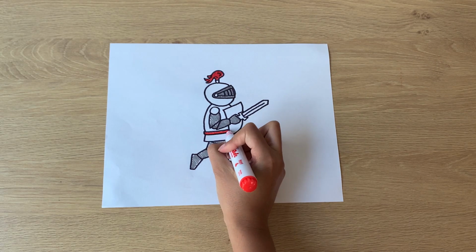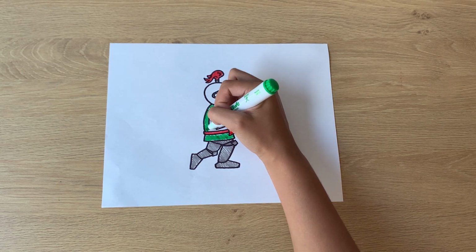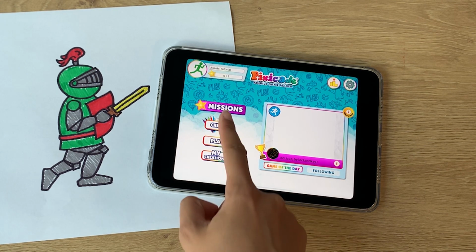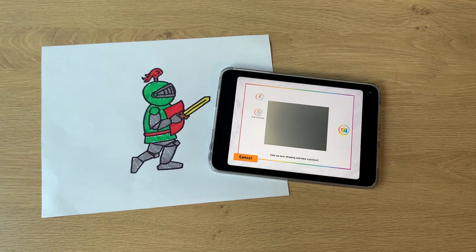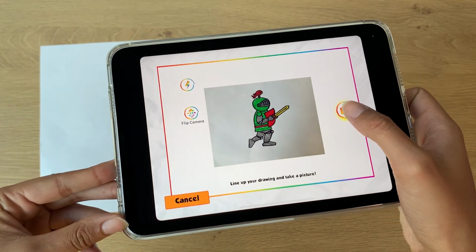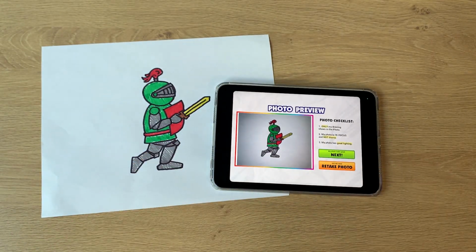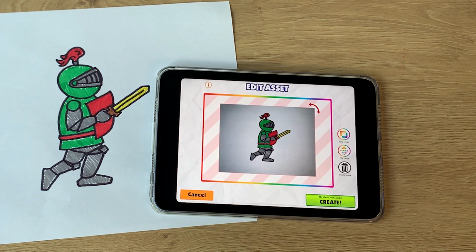To make an asset, start by drawing your asset with any color markers on plain white paper. Once your drawing is ready, click Create on the home screen. Then, click Create Asset. Line up the camera, make sure you have good lighting, and nothing else is in the picture except your drawing. If your picture looks good in the preview, click Next.